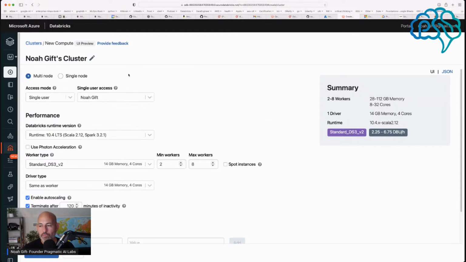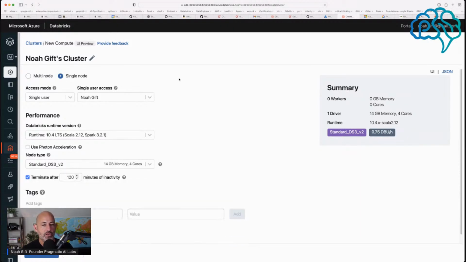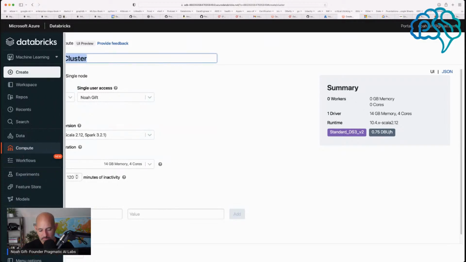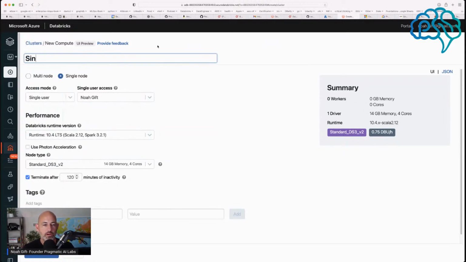A few things to be aware of: depending on how many credits you have available and what you're doing, if you're on the free tier, I think most of the time you want to start off with a single node, not a multi-node. The reason for this is that you want to just kick the tires initially. So let's take a look at what this cluster would be called. We'll call this single node notebooks, right?